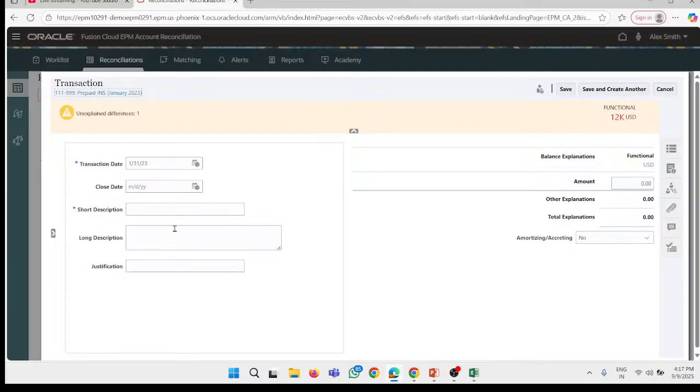Look here, the appearance has been changed a little because this is a prepaid expenses format. Here we will get the option of amortizing and accruing. Then we have the justification, long description, and then the short description. Short description: car insurance prepaid. So the 12,000 amount is my car insurance prepaid.